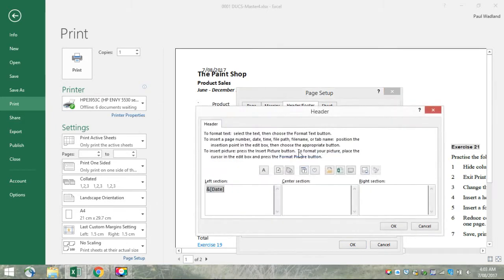We click on custom header, and custom header has the left, center and right sections. Here are the items that can be entered. Insert page number, so it's going to insert the number of the page. Insert date, time, and then simply choose which one you wish. We've chosen date here, which is over here.